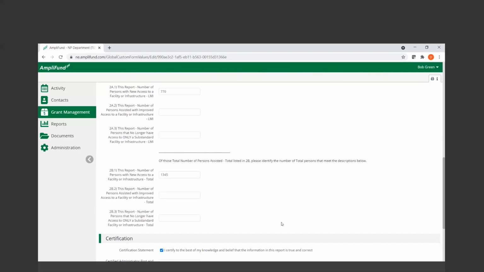But again, overall, those three secondary fields of 2A.1, 2A.2, 2A.3, they add up together. So you can't put 770 in each one because then you're going above your overall number. It has to overall equal 770 there. Hopefully that makes sense. Same thing with 2B. It's asking about the total beneficiaries and their access to the facility infrastructure, if it's new, improved, no longer substandard. It's adding them all together.